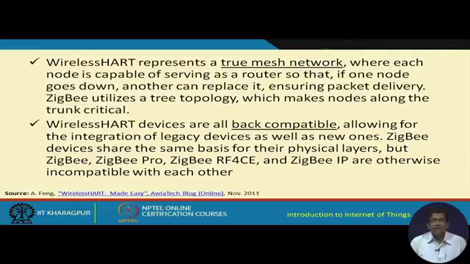ZigBee devices share the same basis for their physical layers, but ZigBee, ZigBee Pro, ZigBee RF4CE and ZigBee IP are otherwise incompatible with each other. So, this is also a very important difference between ZigBee and wireless HART.